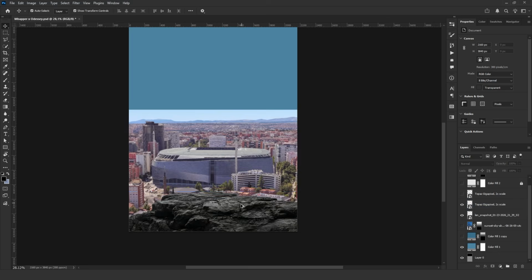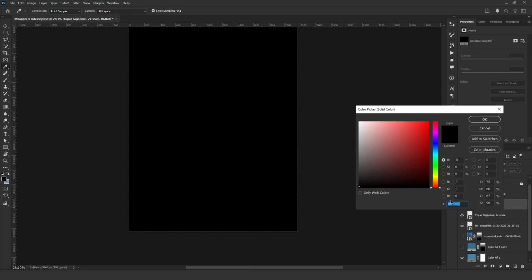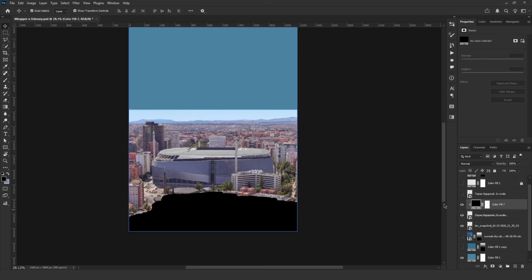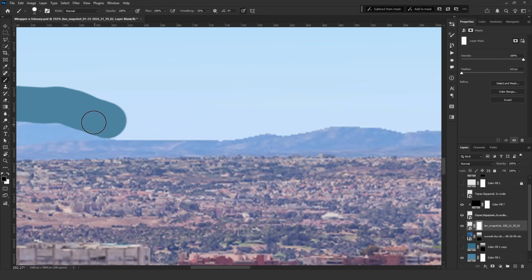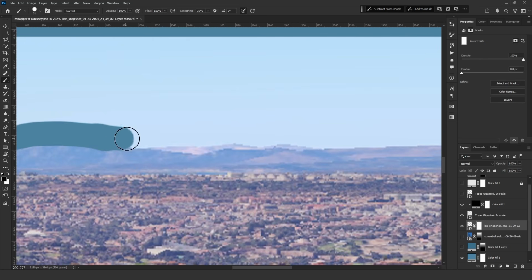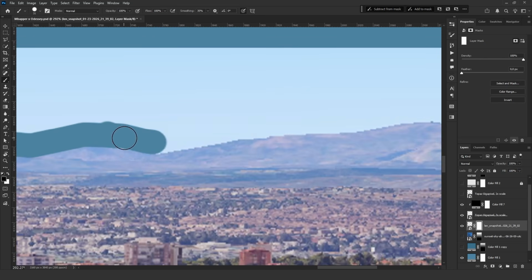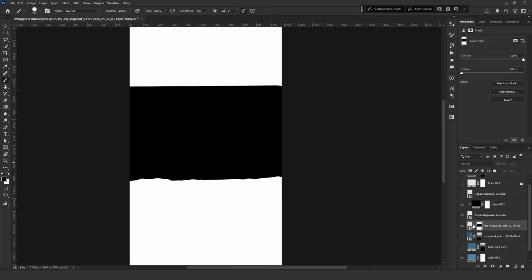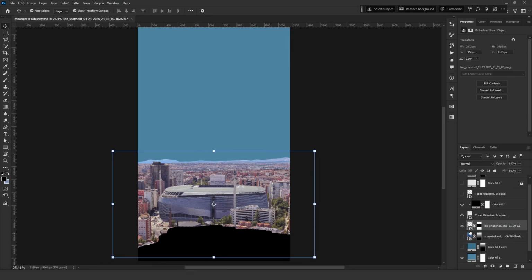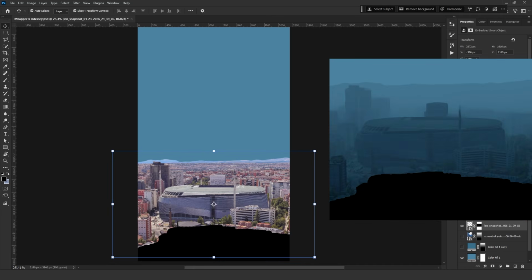Now let's get back to the design. For now, I'm turning this rock black so it doesn't distract the viewer. I'm removing the sky from this image because I will create my own sky later. And my second tip will be about how we can turn this image into a foggy, atmospheric version like this.